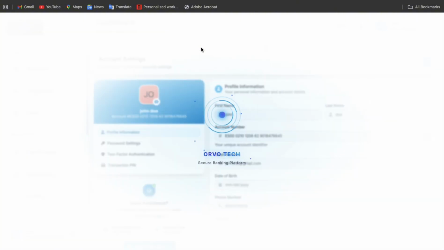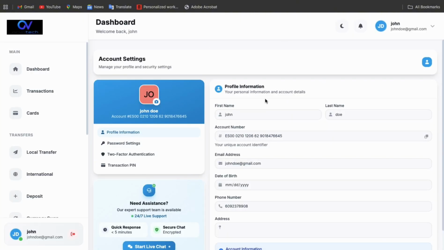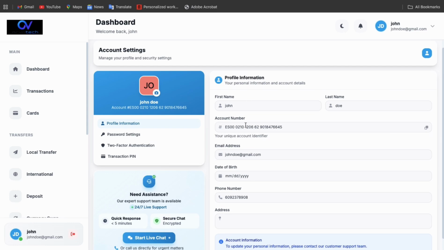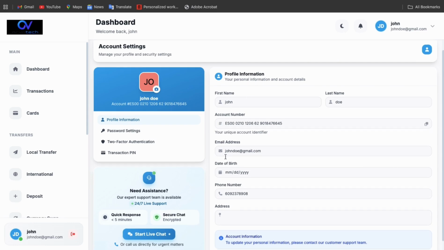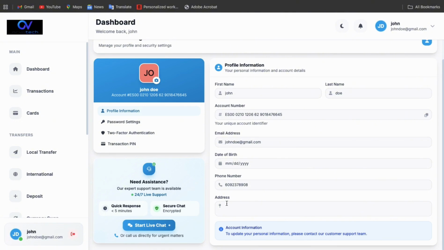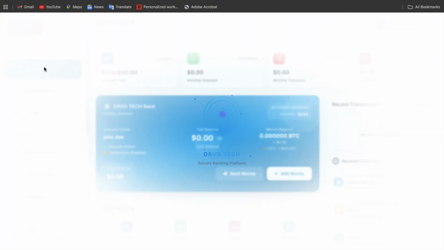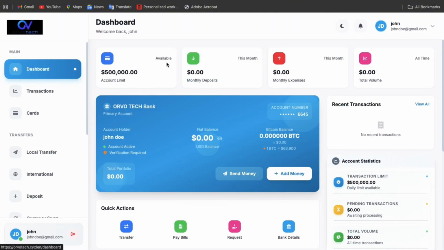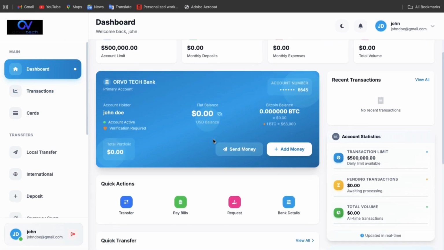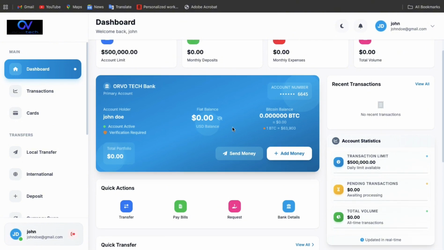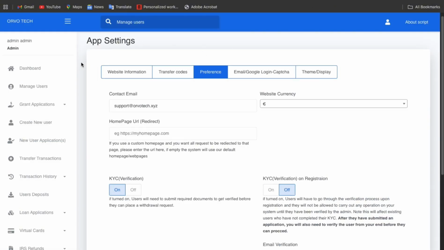When you click on profile, you can update details from your profile. You can change your profile picture. You can see your account number right there. You can set your date of birth. You can set your full address. You can set and update your phone number. You can start a ticket. You can create a ticket if you need assistance. You can start a live chat if you need assistance. So you see, it's a very, very intuitive and full system panel. Yeah, it's very, very intuitive and clean and responsive as well. It's a very full system panel.